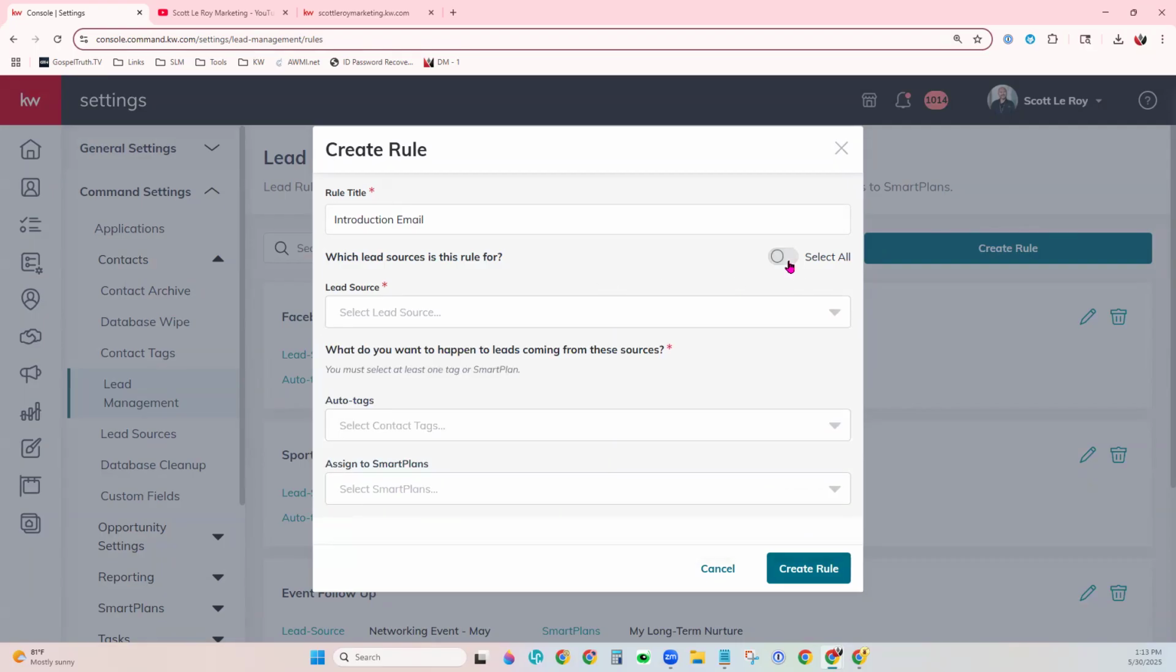You do have an option up here to select all. I'm going to go ahead and select all because, again, that means when a new contact is created in my command database, no matter what the source is, no matter where it came from, they entered their information on my KW website or I ran a paid ad, just for two examples, I know that I want this email to go out to everybody, then I'm going to go ahead and select all.